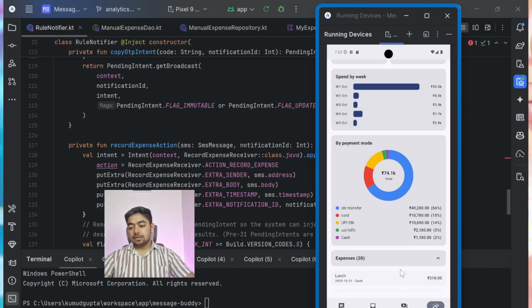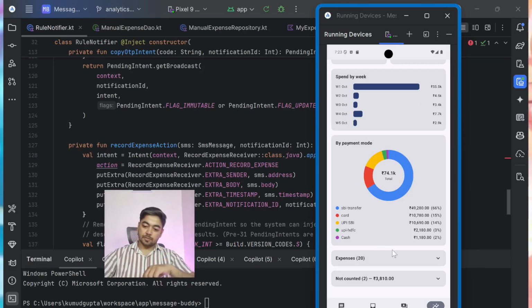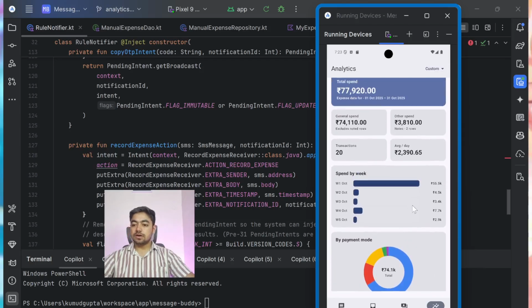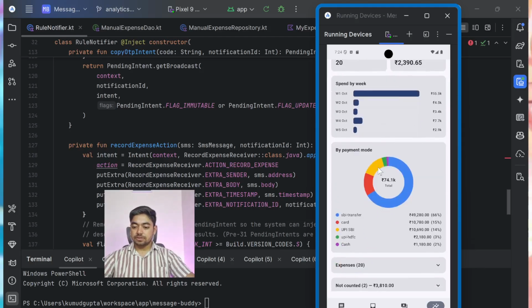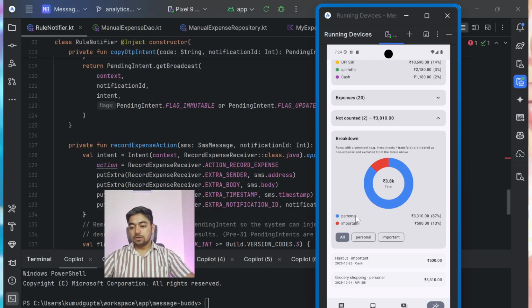And here are the detailed expenses for that time period. This list can be long, so that's why I have put it in an expandable section. Moving to the next, this is the not counted section. The tagged ones I was talking about earlier, or the expenses with comments, will go in this section. So if you see here, it will also show. Okay, so some are personal, some are important, these two transactions are there. So yeah, this is marked like that.